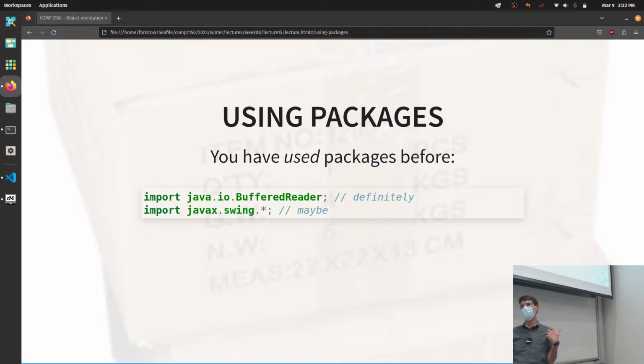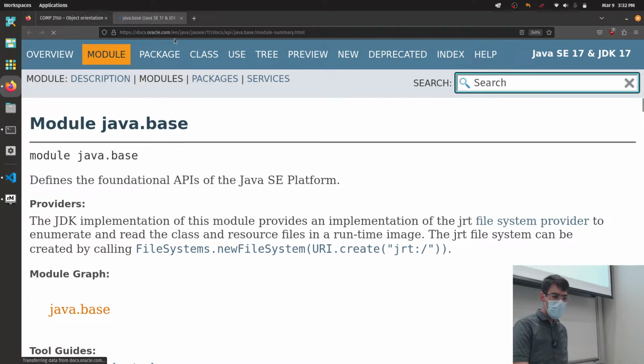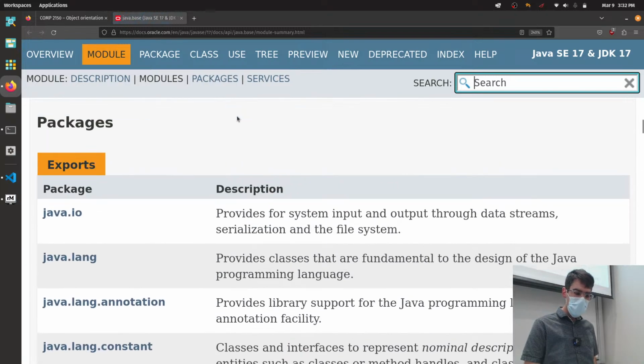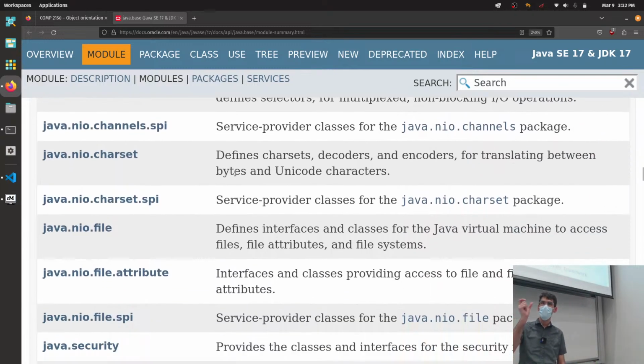I use JOptionPane, and to use JOptionPane, we have to import the Swing libraries from Java. Okay, I've digressed. Java's standard library, the whole thing is organized into packages. This is a link that you have probably seen before a bunch of times, but all of the classes that are provided by the Java standard library have a package. It's usually java.something.something.